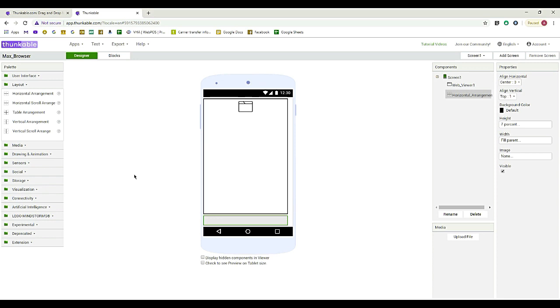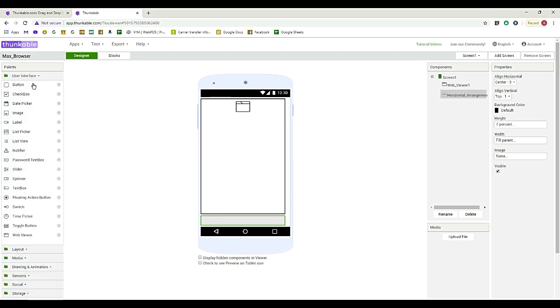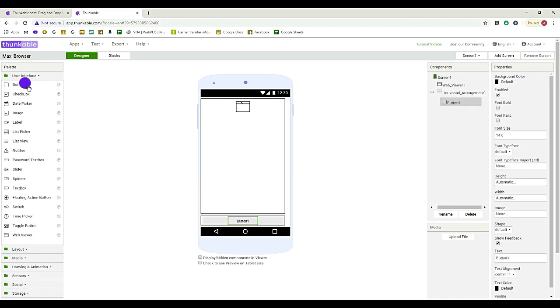Alright, so next thing we're gonna do over here is go to user interface again. You see a button over here? We need 3 buttons, right? So let's drag and drop one button. This is button 1, this is button 2, and this is button 3. Okay, this is pretty easy.